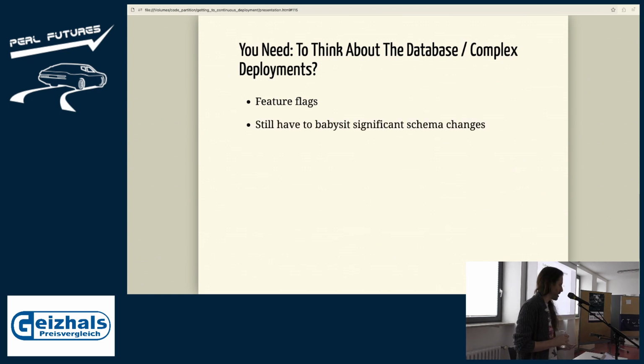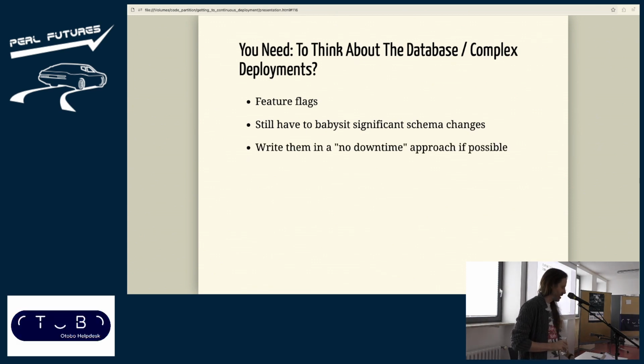But you're still going to have to babysit significant schema changes. There are tools to do this in a no downtime approach, but it depends on what you define as downtime. Is degradation of the service downtime? What are your SLAs? What do they define as an outage or that kind of degradation in service?